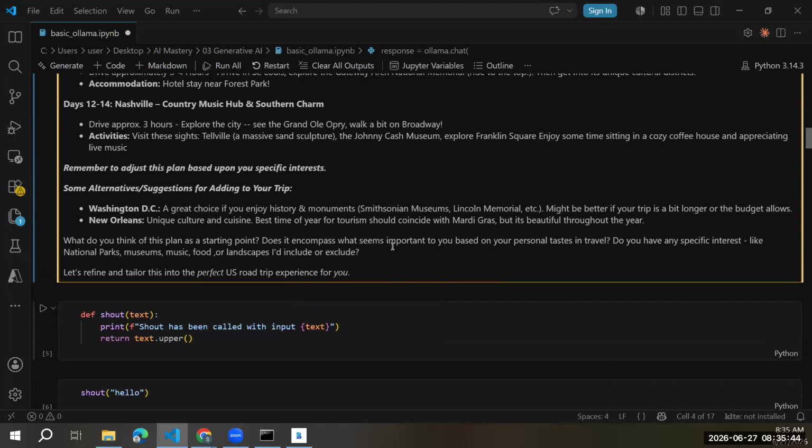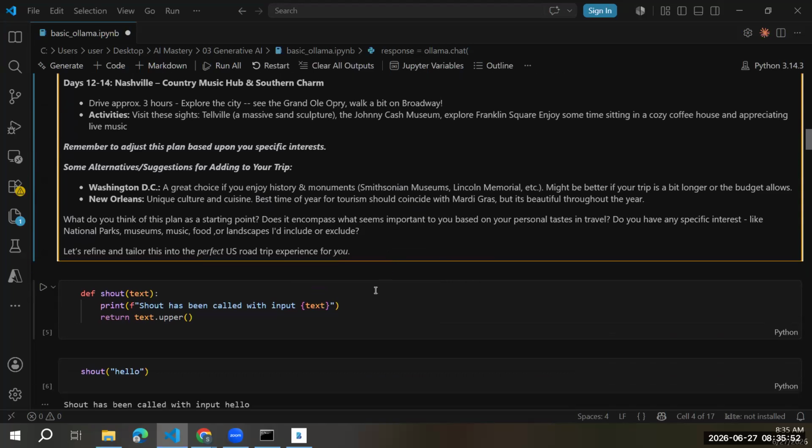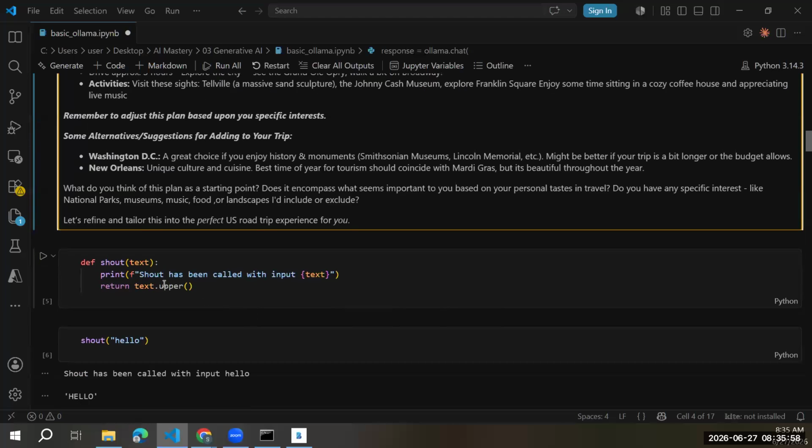All right. So let us take one step further. What we will do is we will create a little UI. For that, I'll create a small function called a shout function. What this function will do is, if you give it text, it will convert it into capital letters. That's what this is doing. The shout function is basically converting lowercase to uppercase. That's what it is doing.